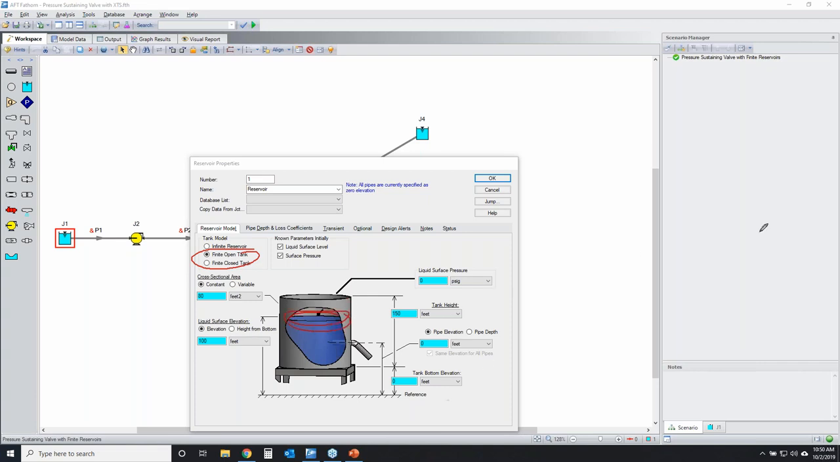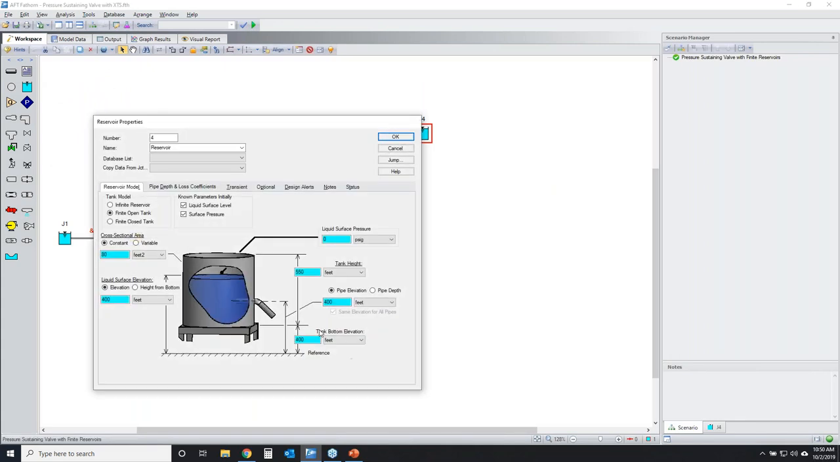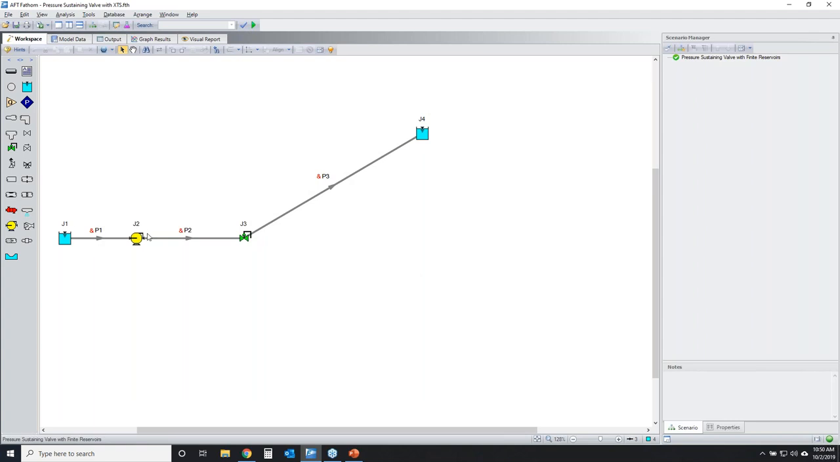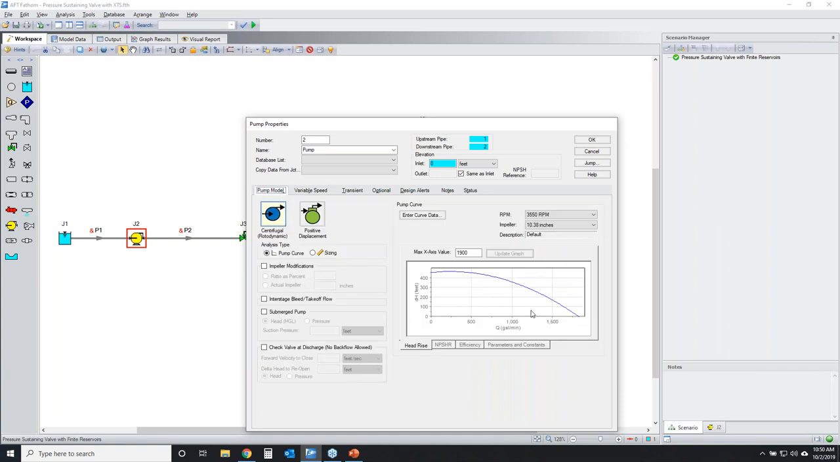That will allow you to see your liquid heights changing over time, and that's exactly what this system is going to do. I've got a finite tank here with a fixed amount of fluid initially. And if I cancel out of there, my discharge tank is initially empty, and I'm going to be filling up this tank over time. That's all that we're doing. We're just taking the pump, operating it at 100% speed. It's going to operate along its curve during the entire transient.